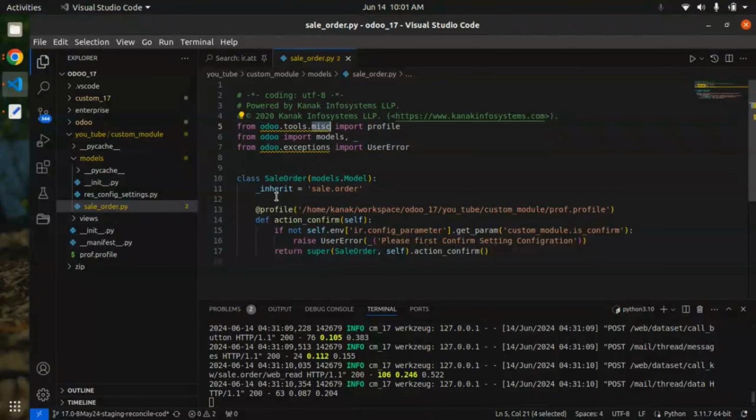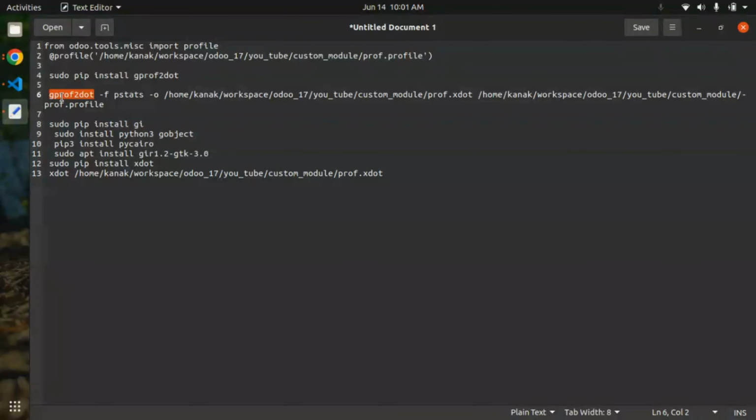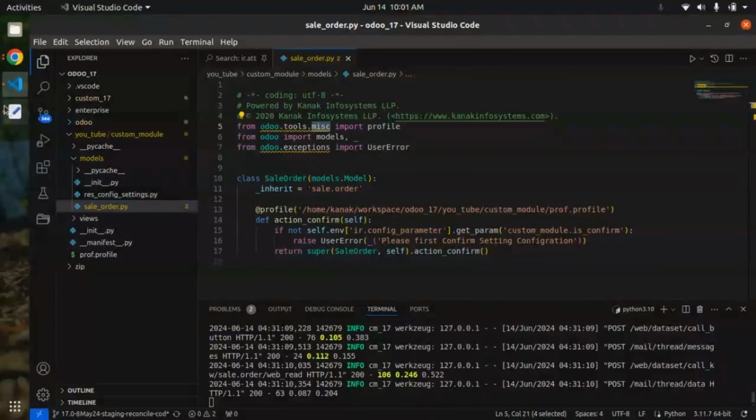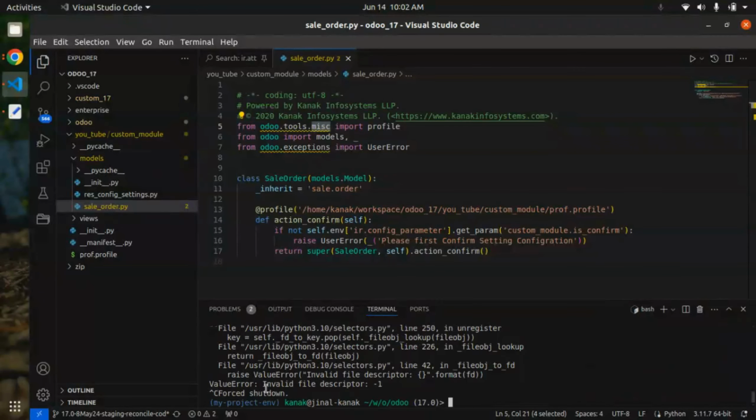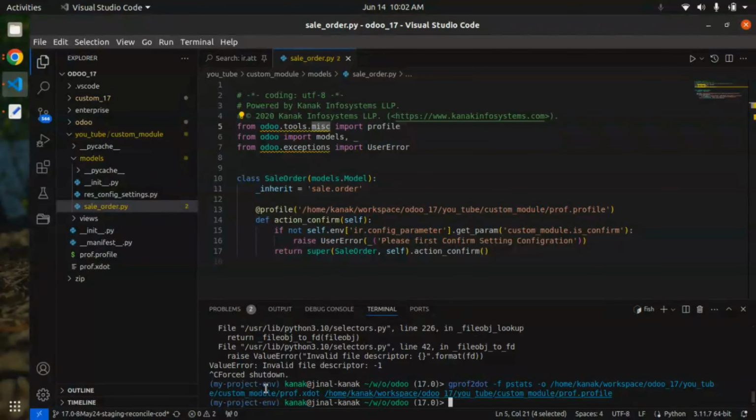So run this prof.profile using the gprof tool. Here is the method to perform it: run our prof.profile with the gprof2dot method. If you are doing this for the first time, you need to install gprof2dot using sudo pip install gprof2dot. I have already installed it, so I have directly run this. So our prof.x file is generated here. Here you can see our prof.x file is generated.